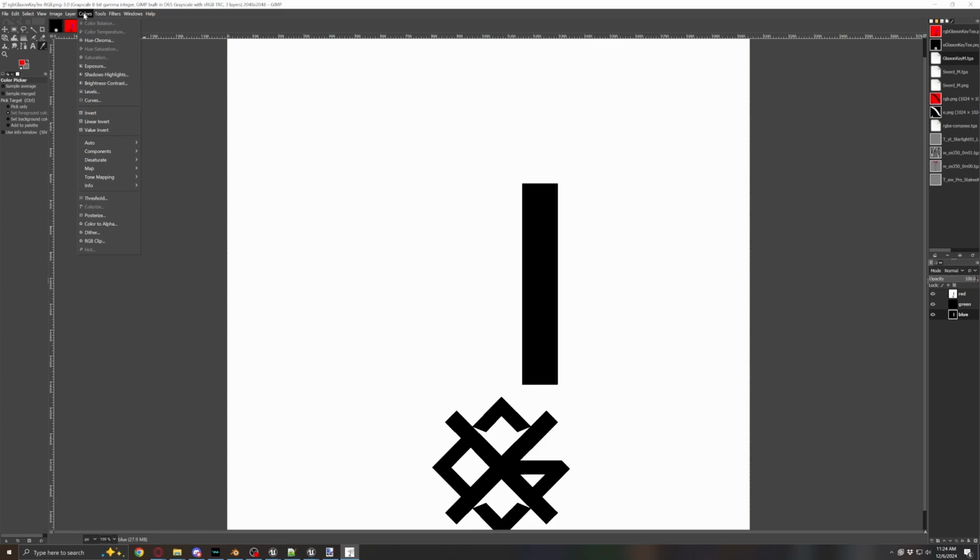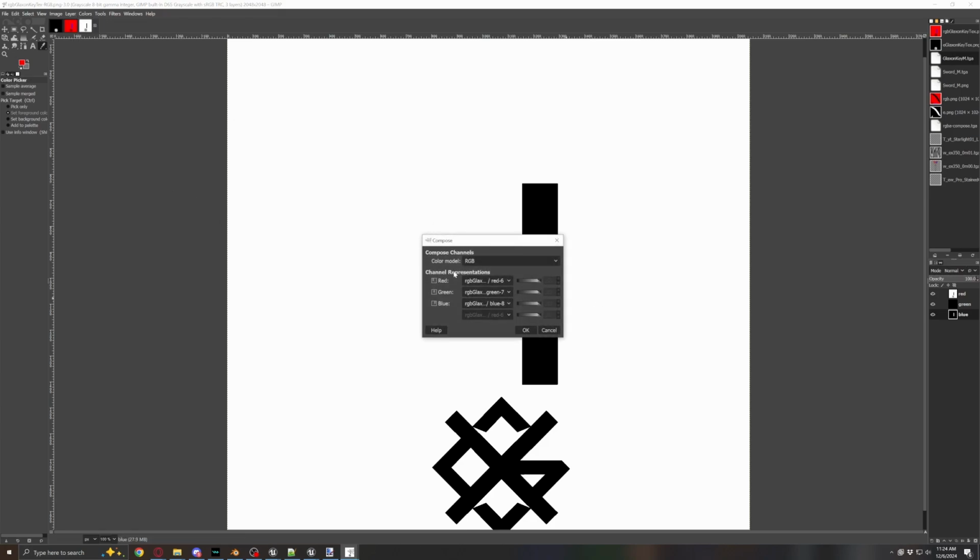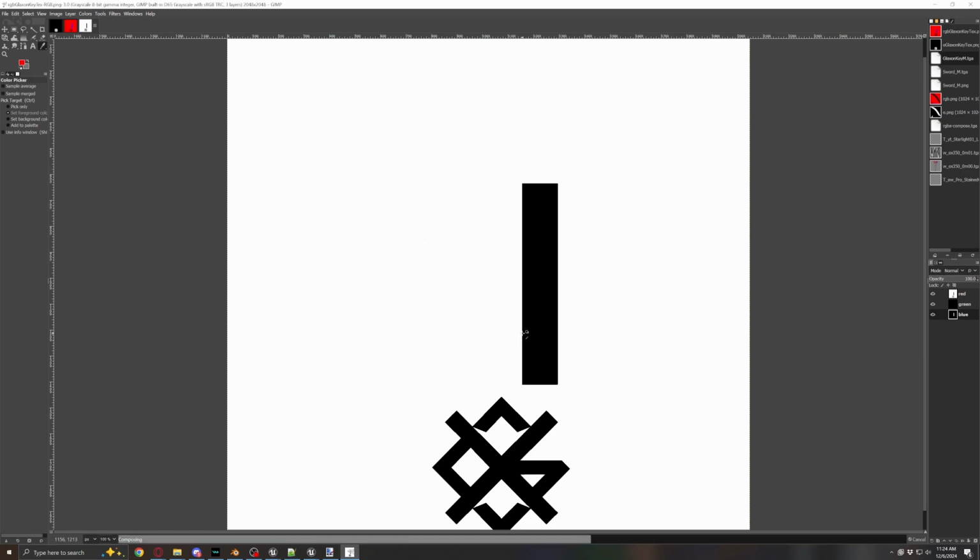So over here, going to go colors, components, compose. Change this drop down to RGBA. These should already be the red, green, and blue layers. Change alpha to your other E image. To note, they need to be the same resolution, which if you edited your texture, they should be already. Click OK.